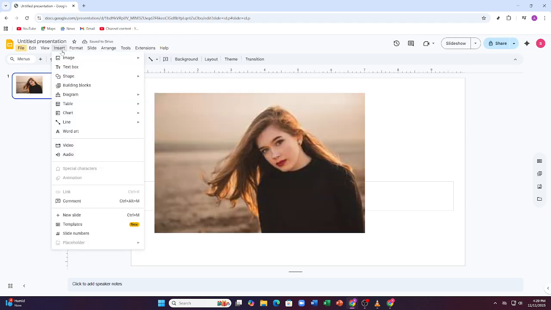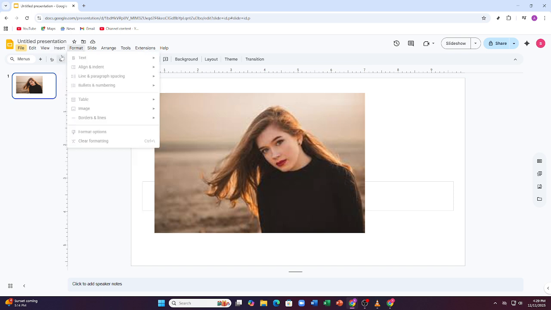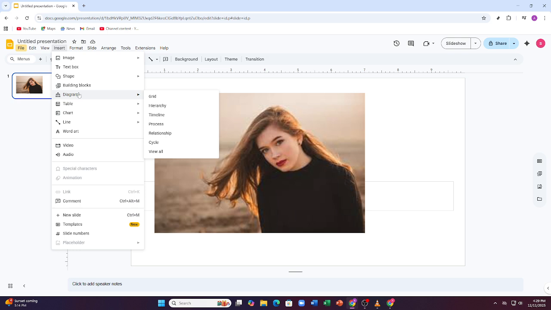Next, create the main timeline line by clicking Insert, choosing Line, and dragging a long horizontal line across the middle of the slide. This line will act as the foundation for your timeline.